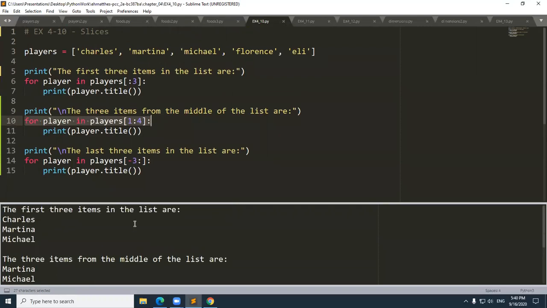So the first loop I have here gives me the first 3 items because it starts at the first one, goes all the way up to 3, but not including the third index, which would be index 2, right? And then we go from index 1 to 4, but not including 4, right? 1 to 3. So that would be the middle 3.